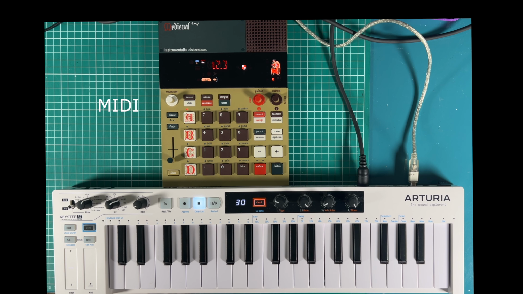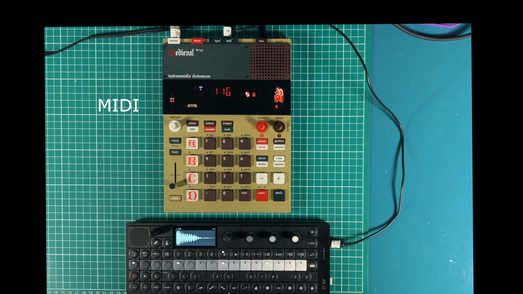Let's use my Teenage Engineering OPXY now. So again, I'm going to reset the camera. So as you can now see, I've got the Teenage Engineering OPXY in the picture and I've MIDI'd it to the medieval.